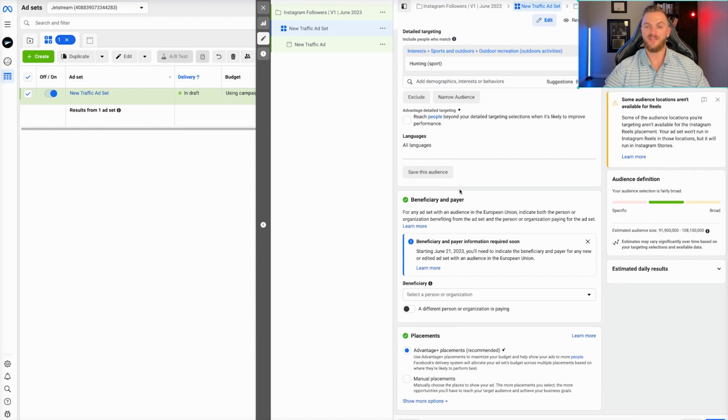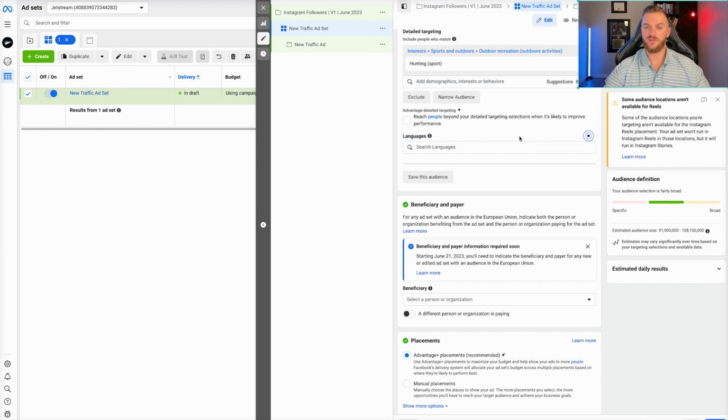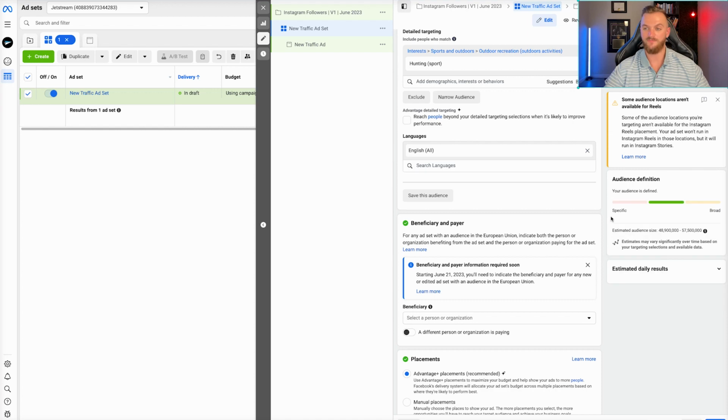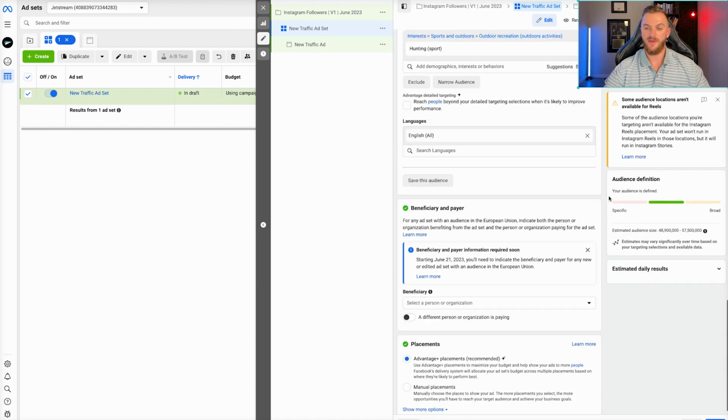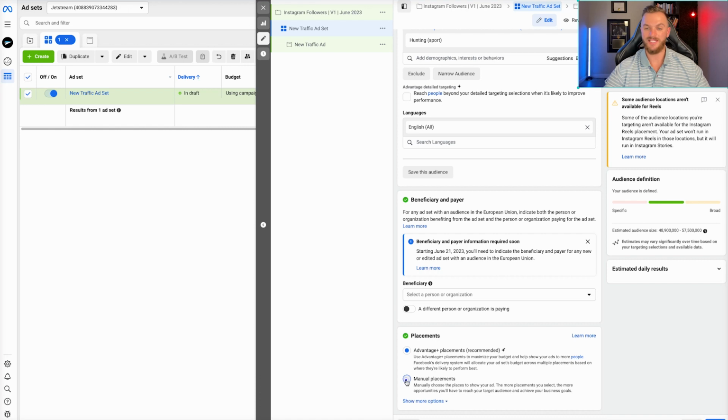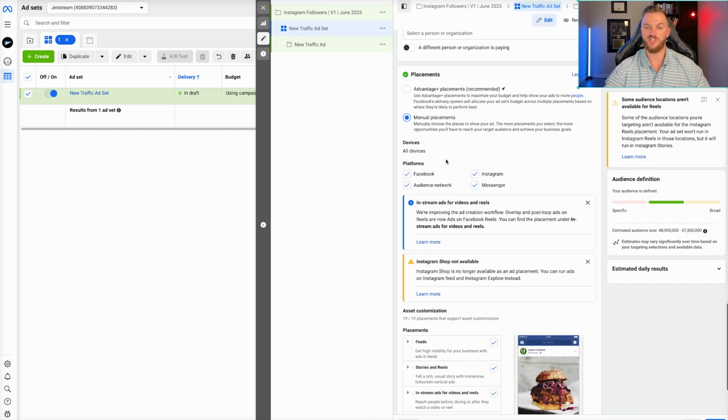Now, the other big thing is the language. So if you're targeting all these different countries, you want to make sure at least they're English speaking. So I would just select English all, and you can see that narrows it down a little bit. And then you'll want to go to the placements as well. And this is another big thing that you want to adjust.